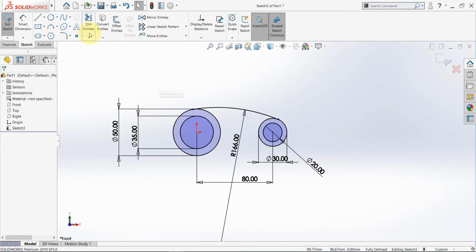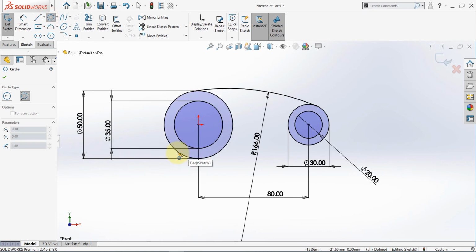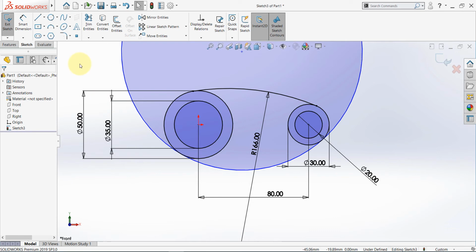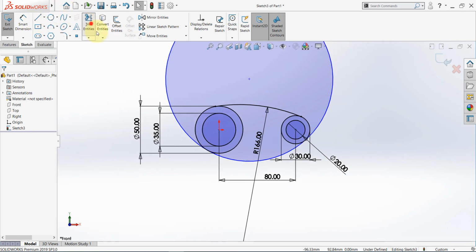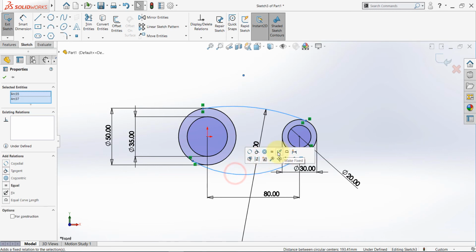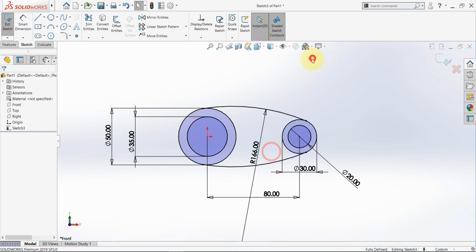So for me, I prefer to do it this way. Start here, then select your second tangency, somewhere here. Then without moving the mouse, just click the third click and place the circle. Now trim this part and select this and make equal.